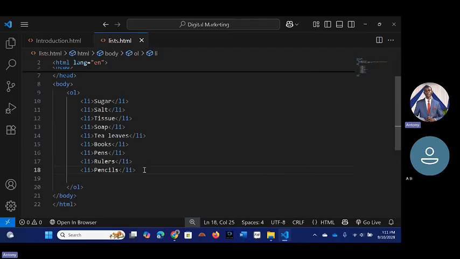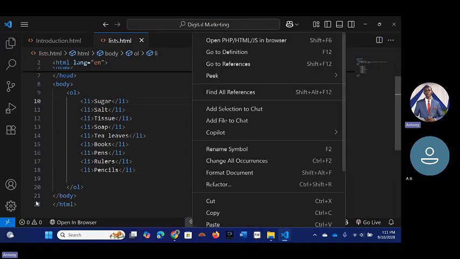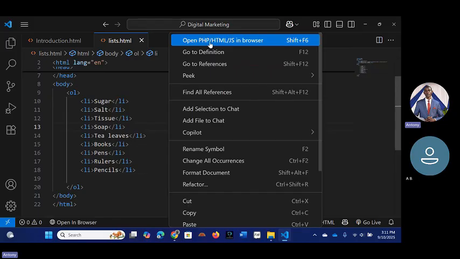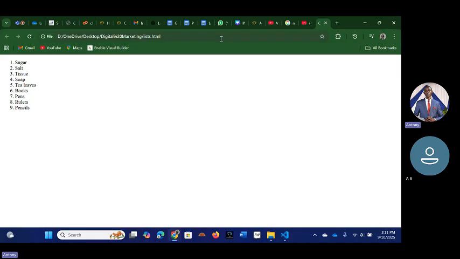So this is an ordered list. So we're just going to see what this is. When you right click anywhere inside this one, you can click on this button to open in browser, or just right click anywhere in the file. It's going to give you this, open in PHP or in browser. So you're just going to go with that one. Then it will open it for you.